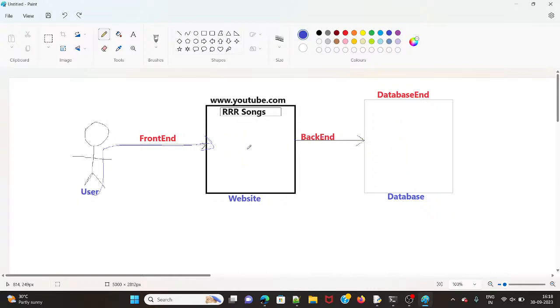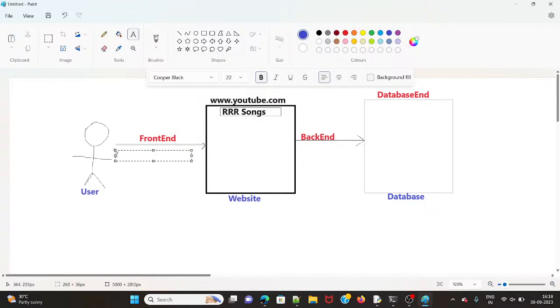But here, as a developer, we should think about how to develop the front end part, the back end part, and then the database part, guys. To develop the front end part, what do we use? We use front end technologies, which are also called UI technologies, guys.